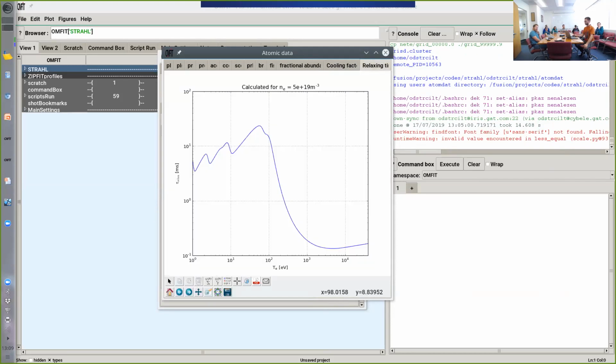And the last is the relaxation time. It gives you the time which the impurity needs to reach equilibrium in the fractional abundance. If you do a perturbation in the fractional abundance of the ions, for example by throwing in lots of neutral impurity, it will take roughly 20 milliseconds for carbon to reach equilibrium at 100 electron volts.